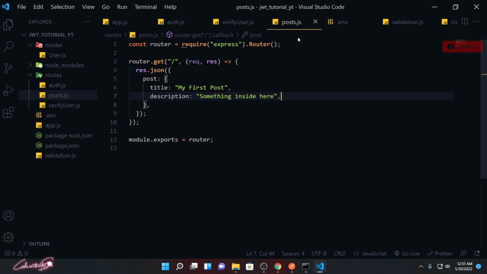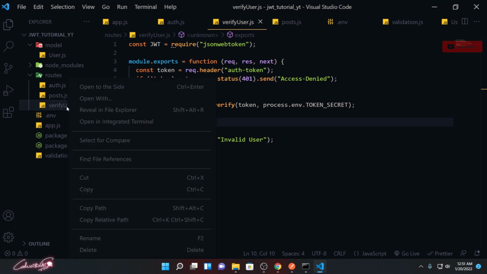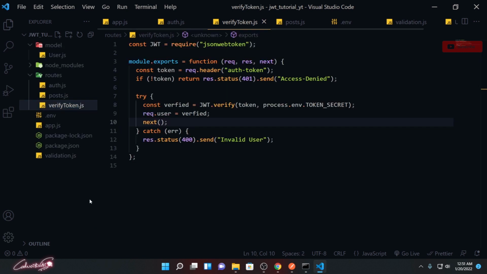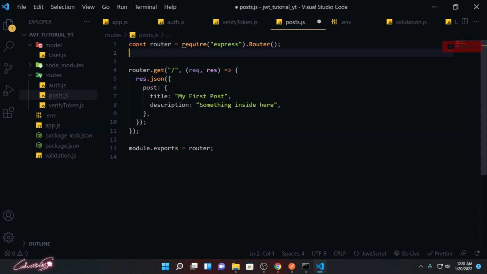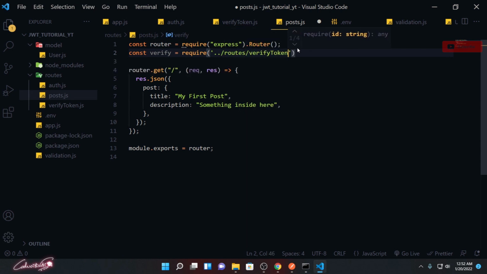To do that, I need to import this verify user which we created. Actually, that's not supposed to be verify user. We are not actually verifying the user, we are verifying the token. So the appropriate name for that file is verify token. Cool. Now where is my post.js? Over here, const verify equals require, double dot slash, routes slash verify token.